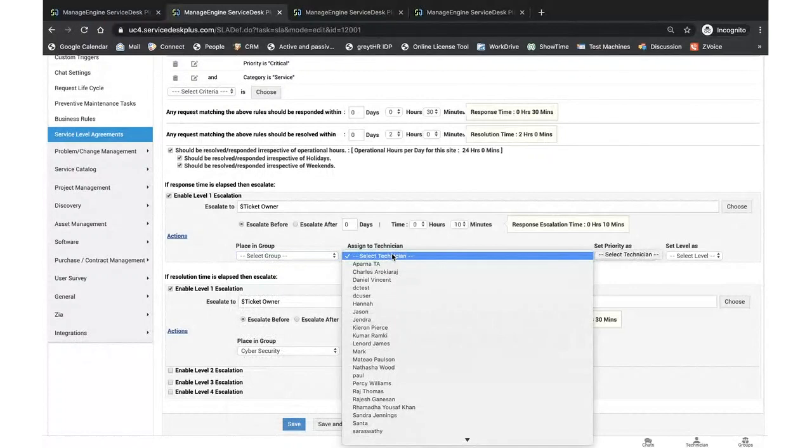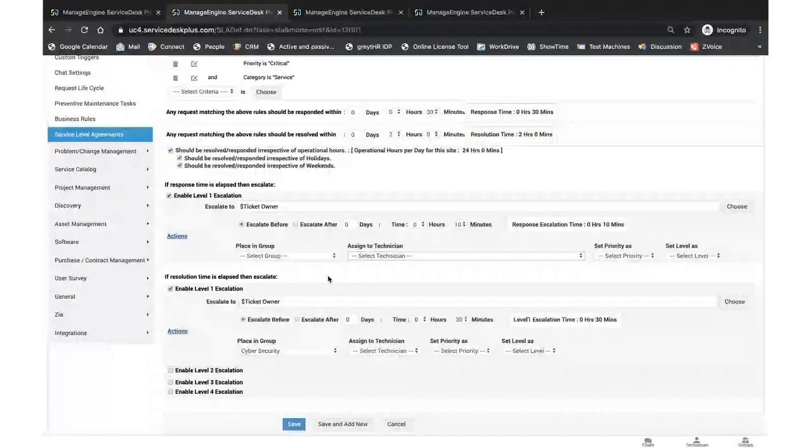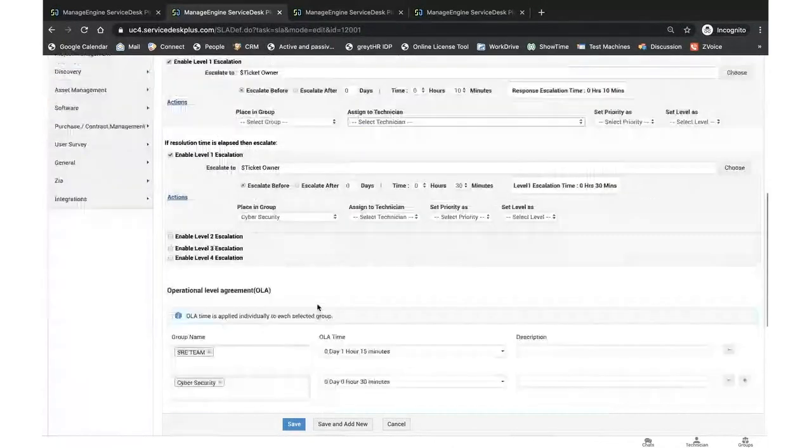So what happens is that when the escalation happens, you're proactively assigning the ticket to a technician. This is one way of assigning tickets to technicians. Not just notifying them, but you're also assigning tickets to technicians.